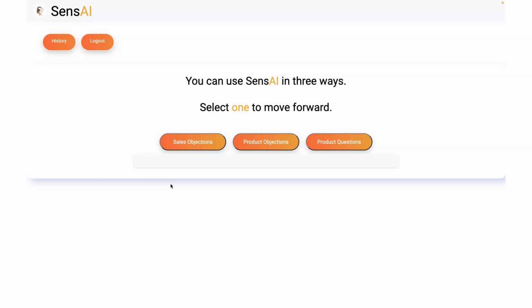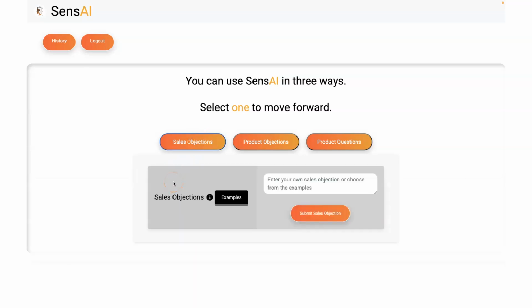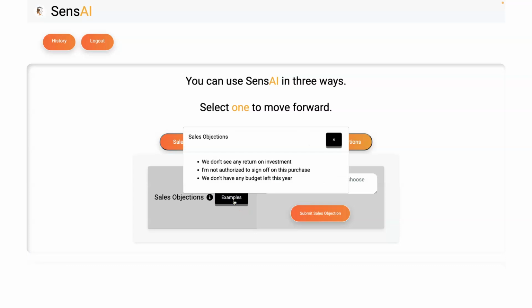You can use SensAI in one of three ways: sales objections, product objections, and product questions. I'll now run through all three. With sales objections, you can enter your own sales objection that you've encountered or choose from the examples. I'm going to show you from one of the examples.